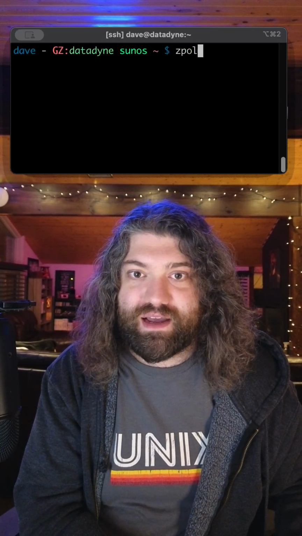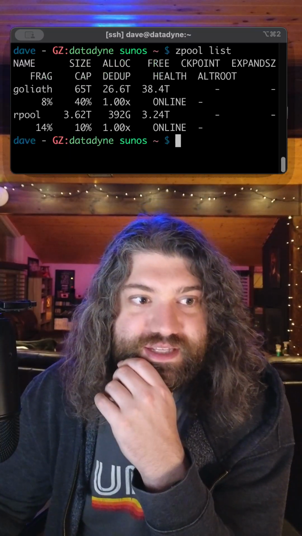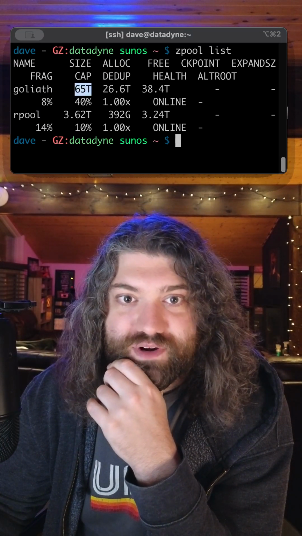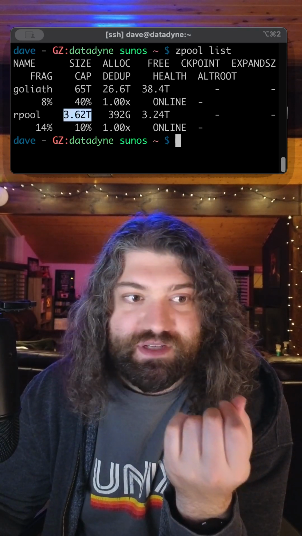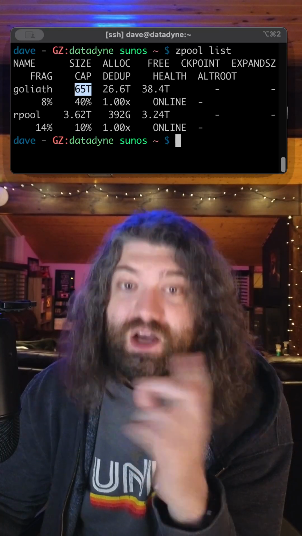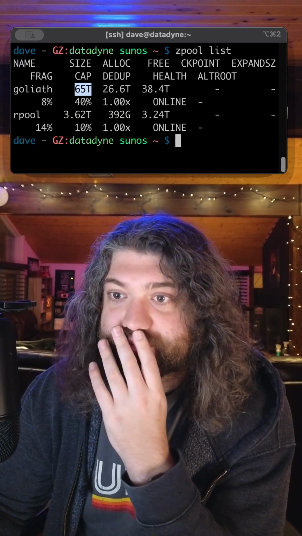And then because of that, I have ZFS. So I can do a zpool list, and we can see that I have Goliath and I have rpool. Goliath has 65 terabytes of raw space. rpool has 3.62 because it's a mirror of 2 drives. So yeah, downstairs I have 20 4-terabyte SAS drives, is what my storage looks like.